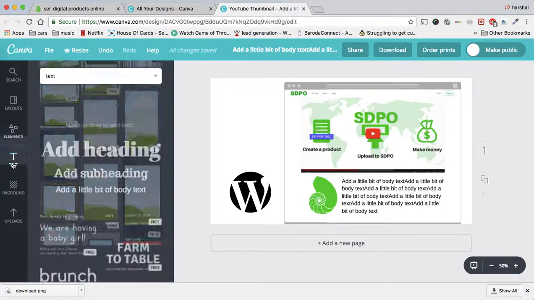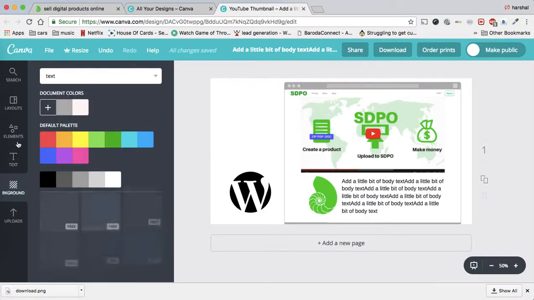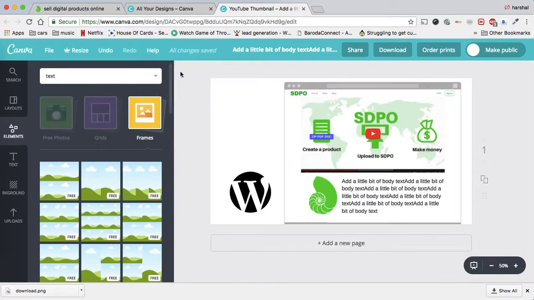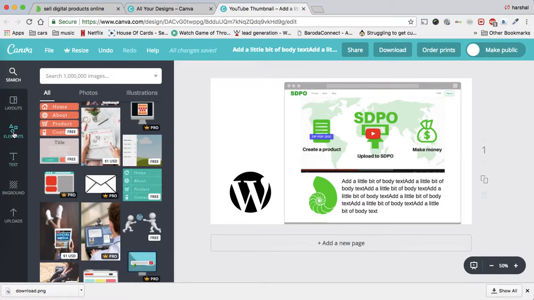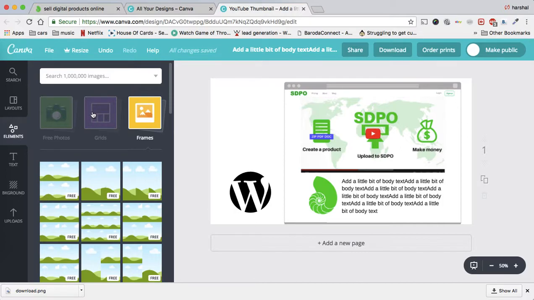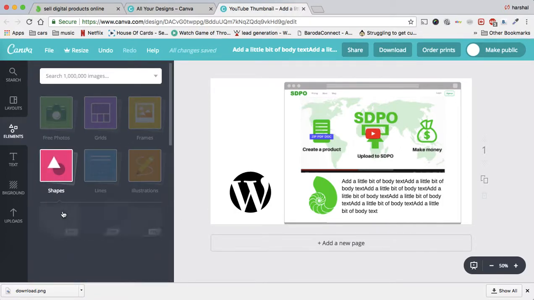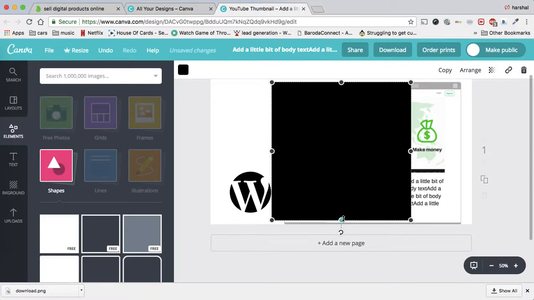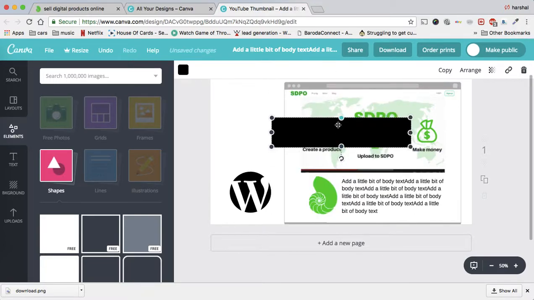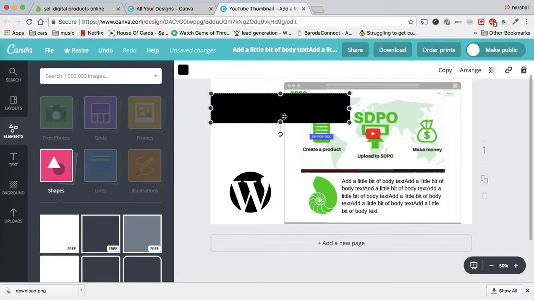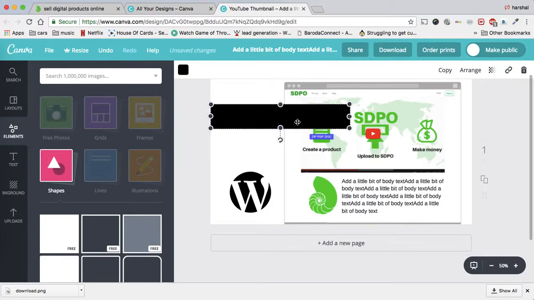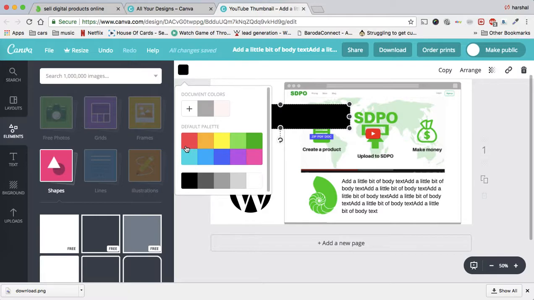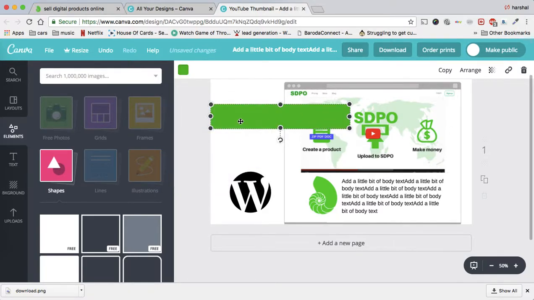Now what I want to do is make sure that my template looks amazing and conveys the message which I want to. So I'll go to elements, I'll click on shapes, and I click on one of the shapes, which is a black shape, and then I just do it like this. Then I'll change the color. Preferably I'll use green because my template is all green. So here we go.